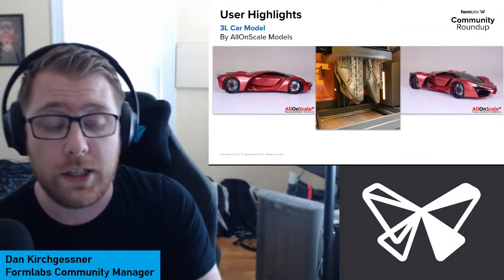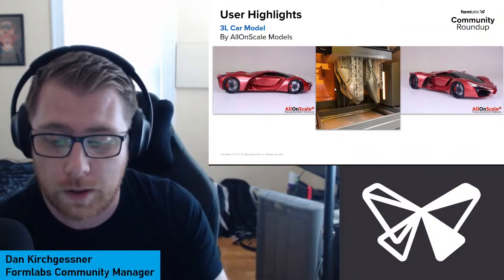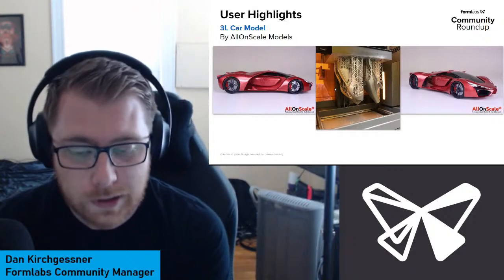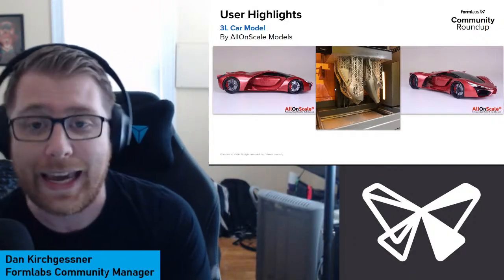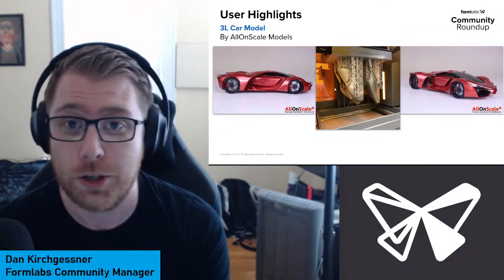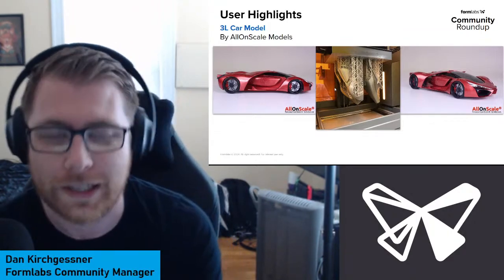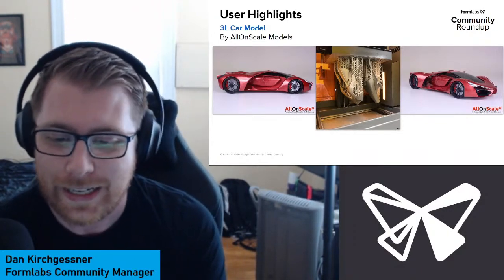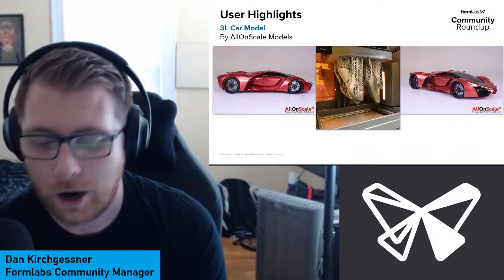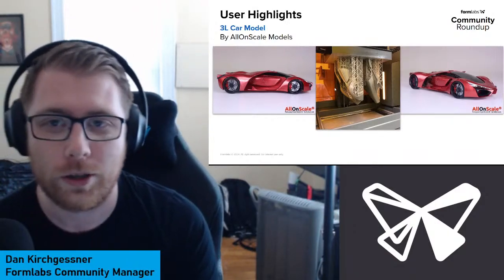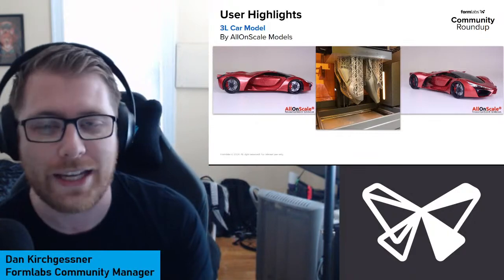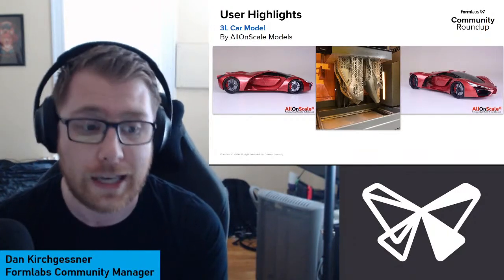This model in particular came from our forums, from a company called All on Scale Models in the Netherlands. They make scale models of essentially anything. I was reading through their website earlier, and it was anything from cars, trucks, planes, oil derricks, wind farms. They do a huge variety of scale models.